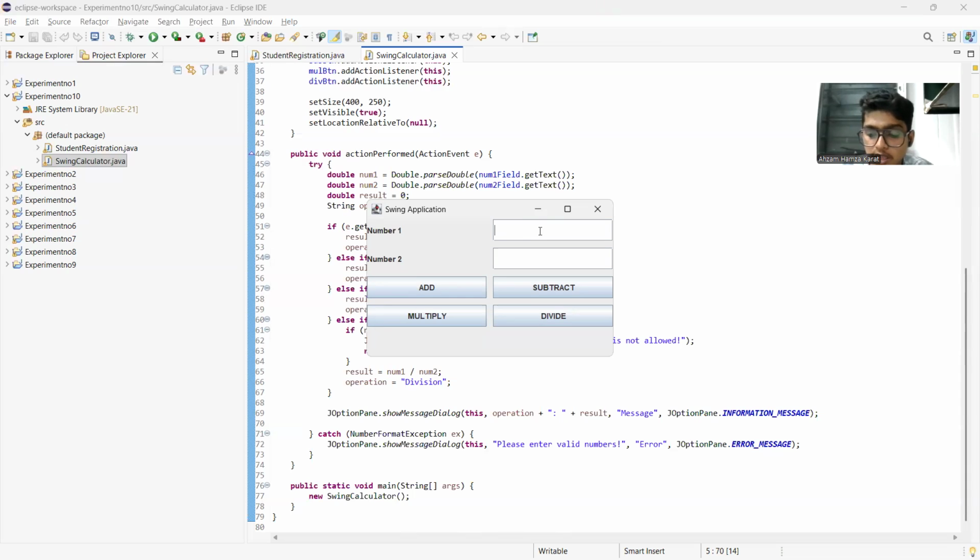So now, for example, I entered 20 here, and in the next field I entered 10. So now I add, then it will come in another display to show the value 30. When I subtract, it should show 10. Now it shows 10. Multiplied, it should show 200. Divide, it should show the result. So this is how the calculator works.